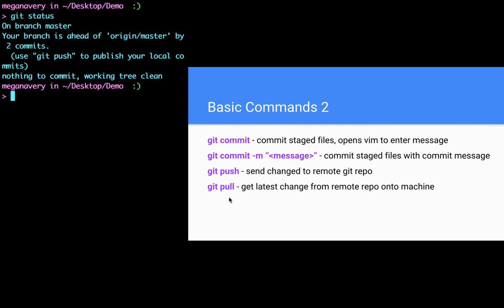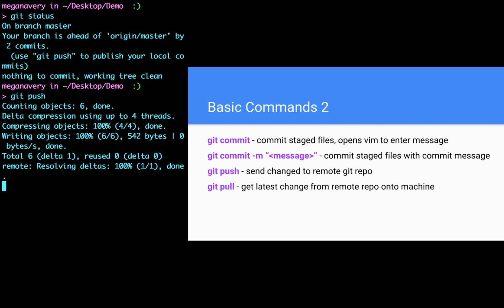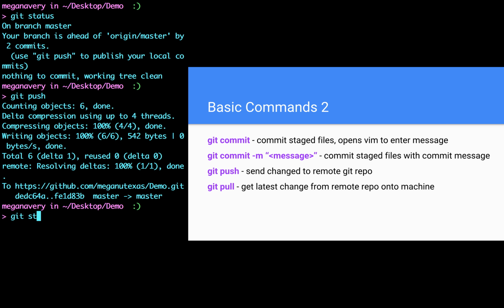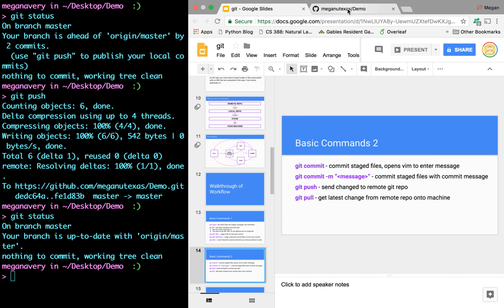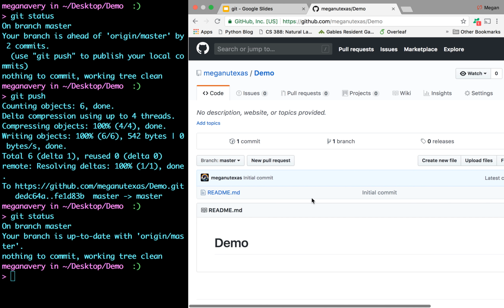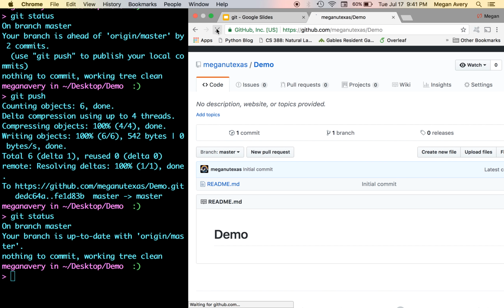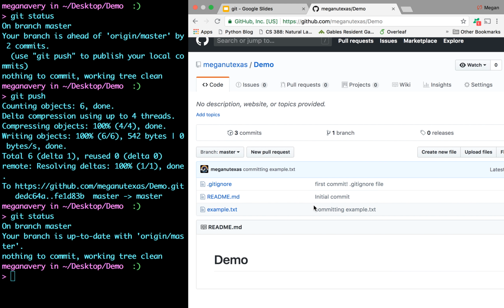Git push sends changes to the remote repo. So I'm going to do git push. Now if I do a git status again, I get told that I'm up to date and there's nothing to commit. So if I go here and refresh, I can see that my changes have made it onto my remote repo.